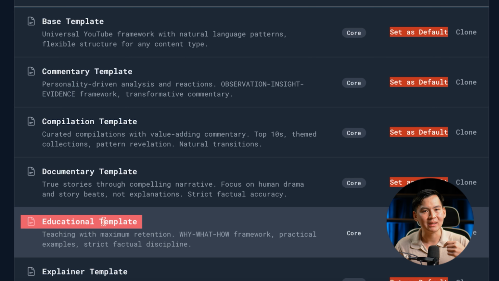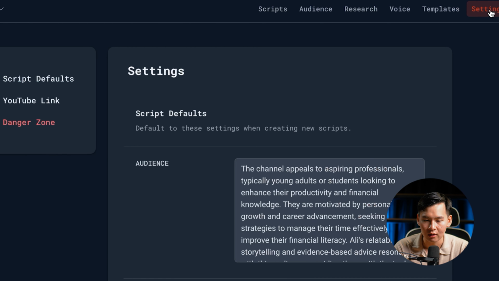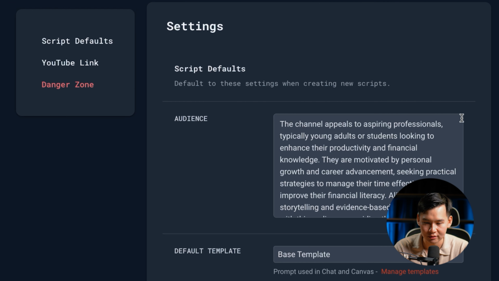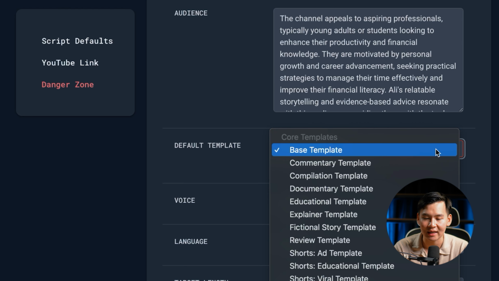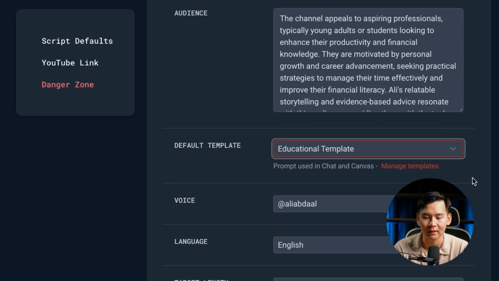And last but not least, there is this settings button over here, where if you click over here, you can see all of your channel settings. You can see your audience. You can see the default template for this specific channel. So let's say you want to use an educational template because this channel that we're going to write a script for is Ali Abdal. So it's an educational script.